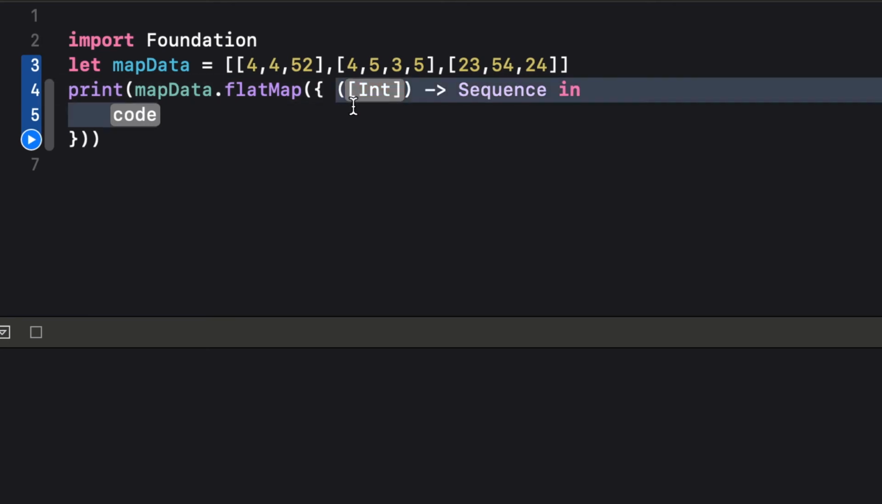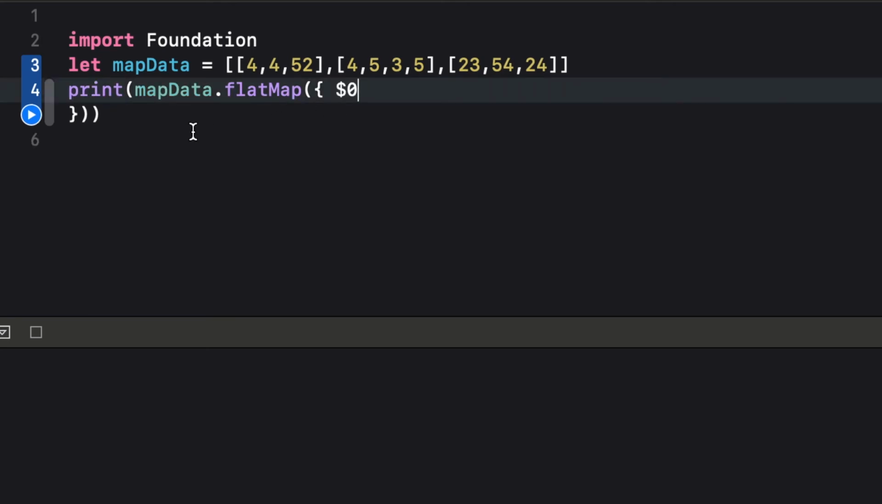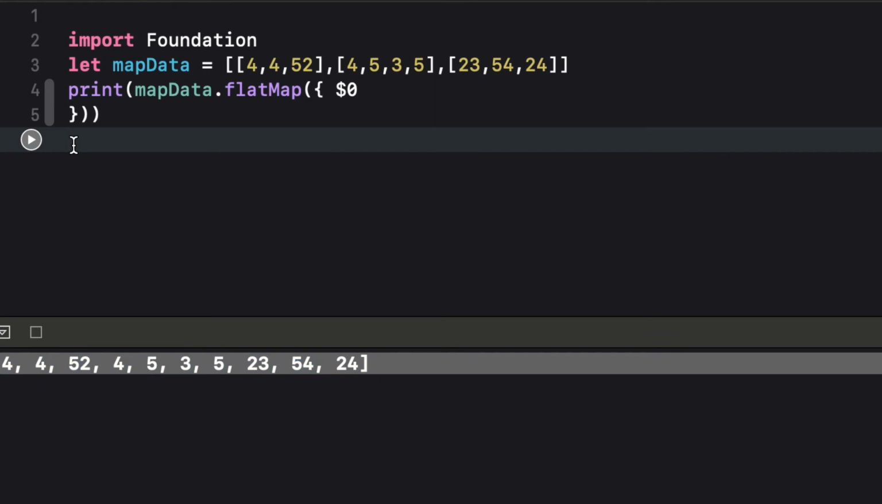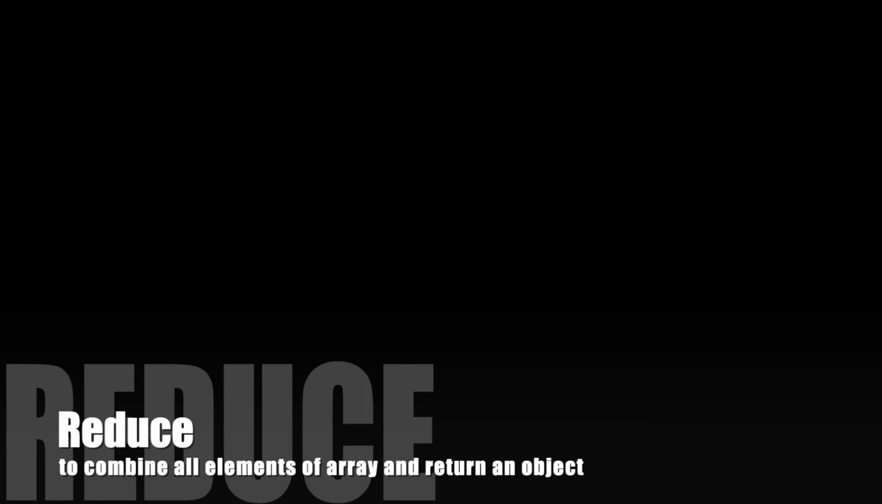I always prefer to use shorthand arguments, which are easy to use. Even you can use closures as well. So I'm just printing the data here, which actually combines all the elements irrespective of the different arrays. So it really flattens the array of arrays and gives a single array as an output. Even reduce performs the same kind of operations, which combines the elements of the array and returns an object.